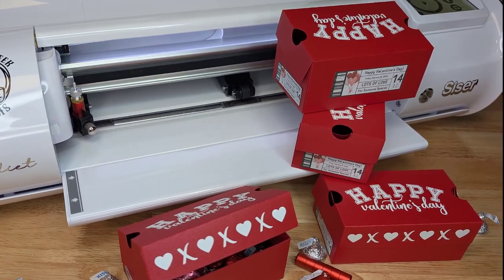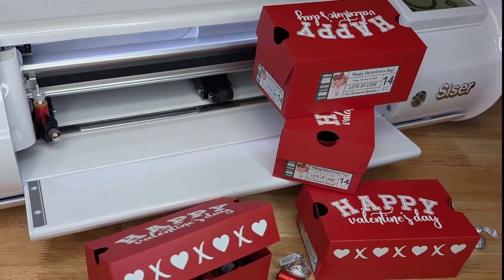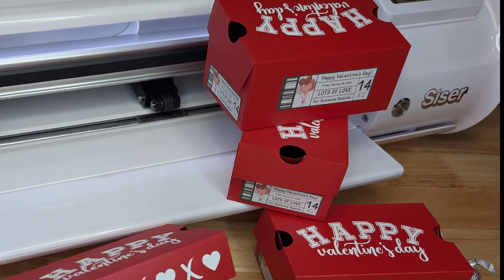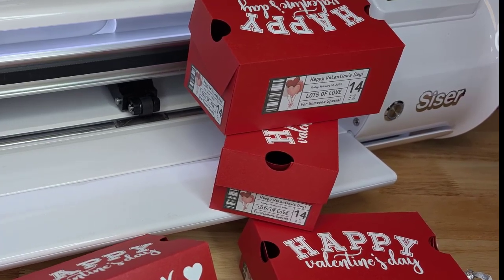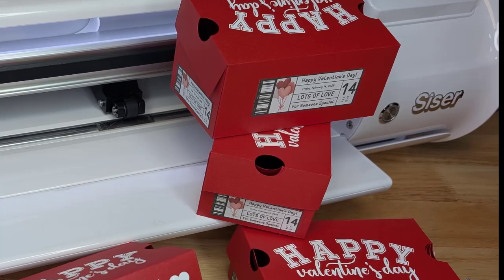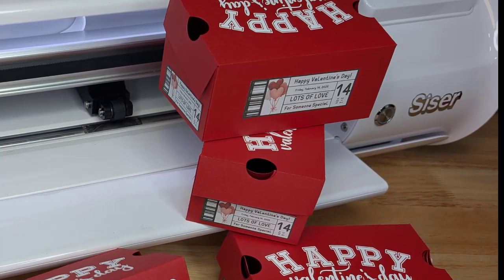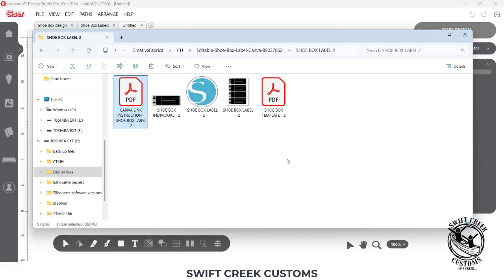I created these for the shoebox that is in the Siser Leonardo Design Studio software library, and here's a photo of my finished project. Now these are customized shoebox labels, and you could design and create your own simply by using some rectangles and creating it from scratch. I personally used a template. I grabbed the template from Creative Fabrica and then followed the instructions.